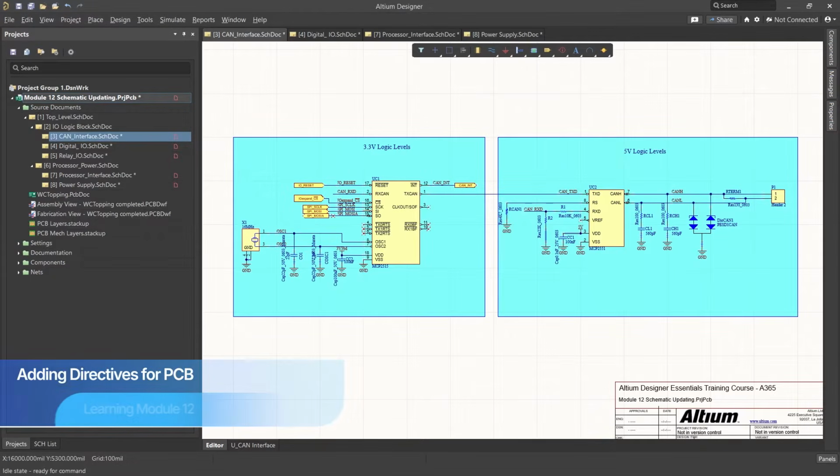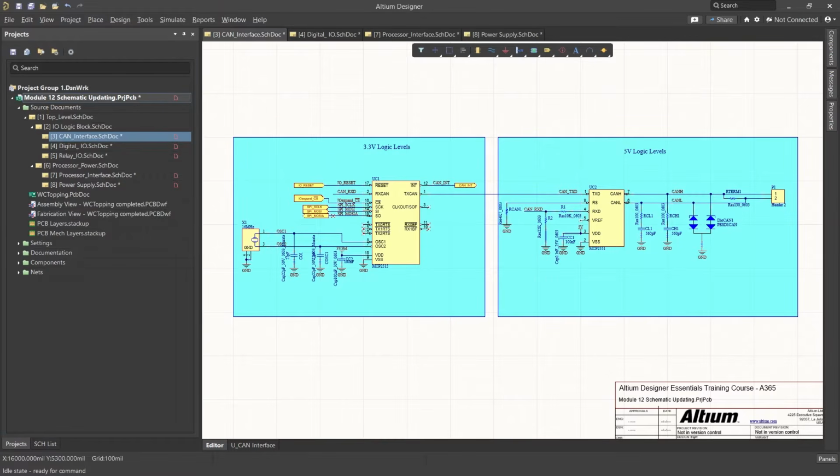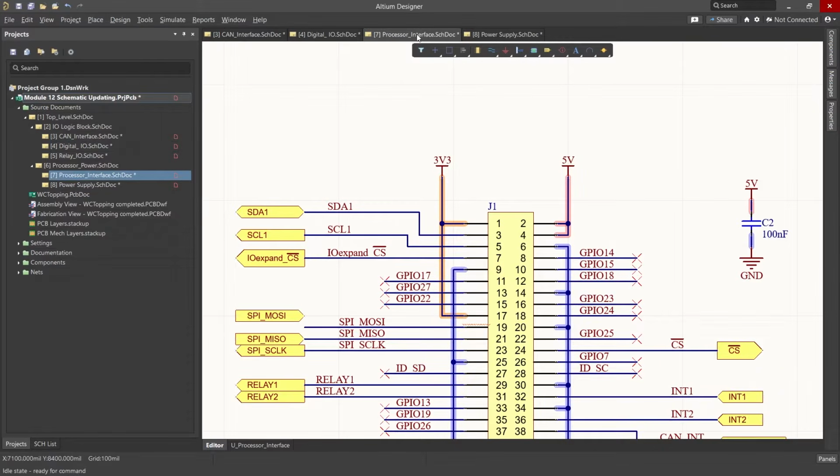In this video, we will add directives inside the schematic, which apply to the PCB. Before we begin, it's important to note that directives in the schematic are only applicable if we are working with design rules using the class Design Constraints Editor, not the Constraints Manager. Ensure that the processor interface is the active document.